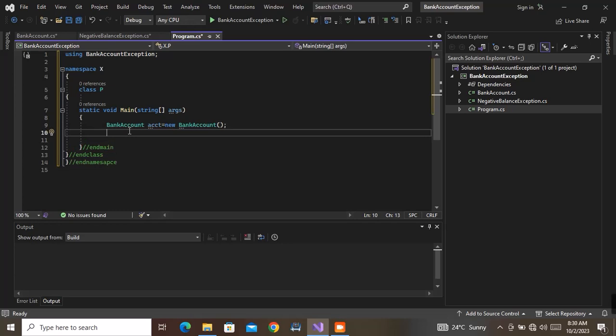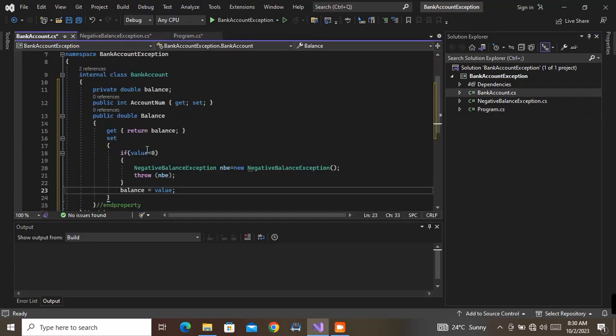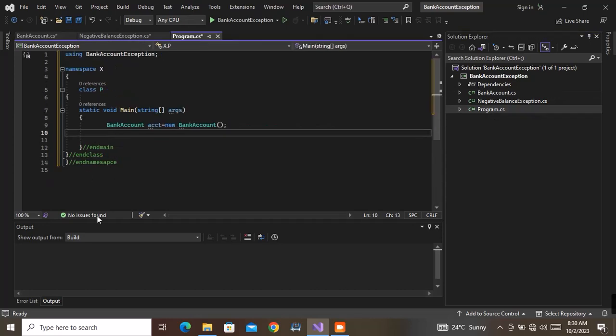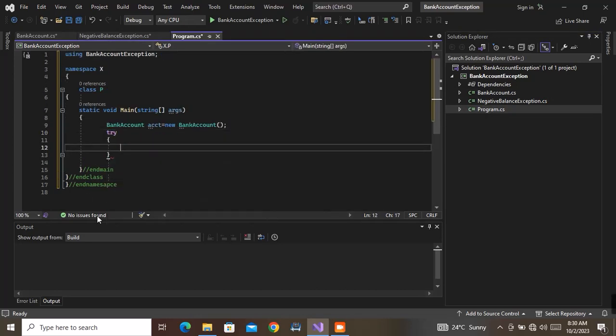Right. Now, I know that inside of the bank balance, there might be an error that can be thrown. I know that there might be an error that can be thrown. So because of that, I have a try. And then in the try block, I am inserting code with a likelihood of creating this exception.